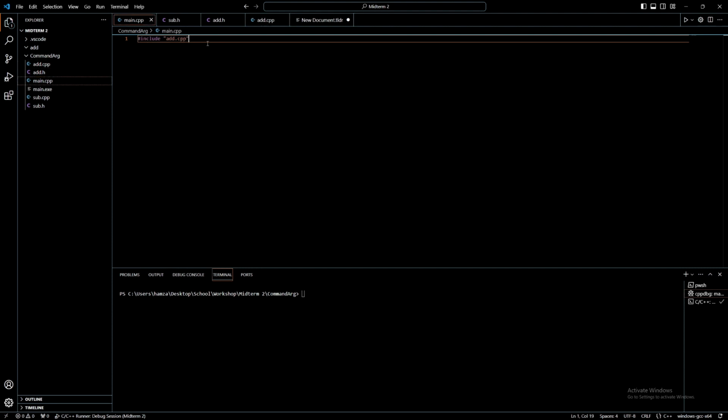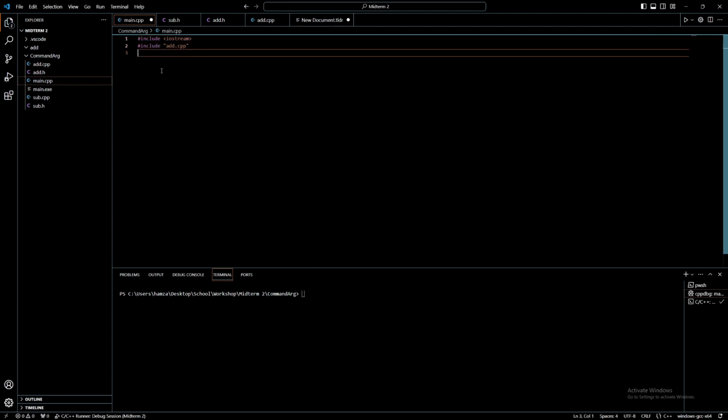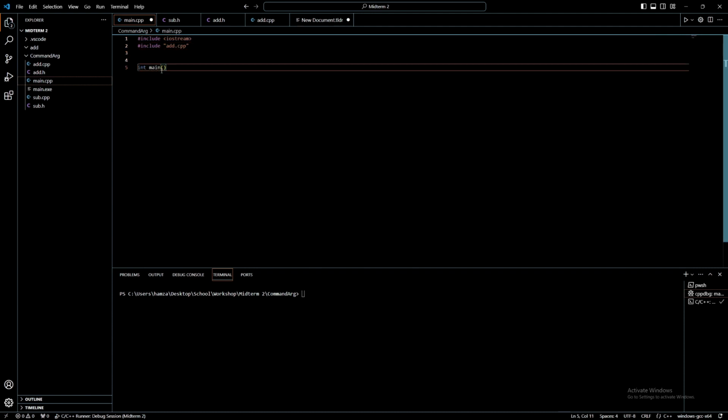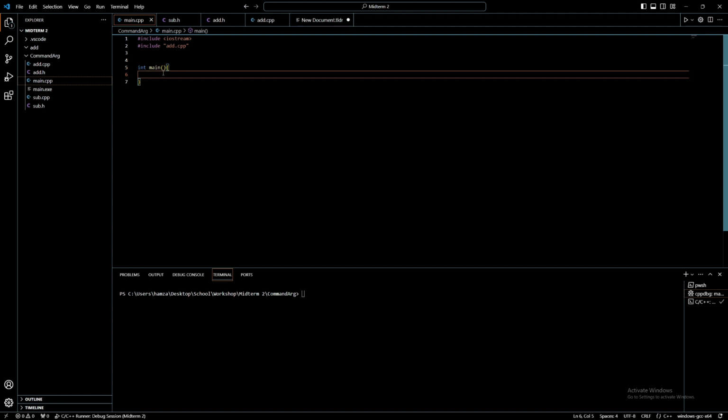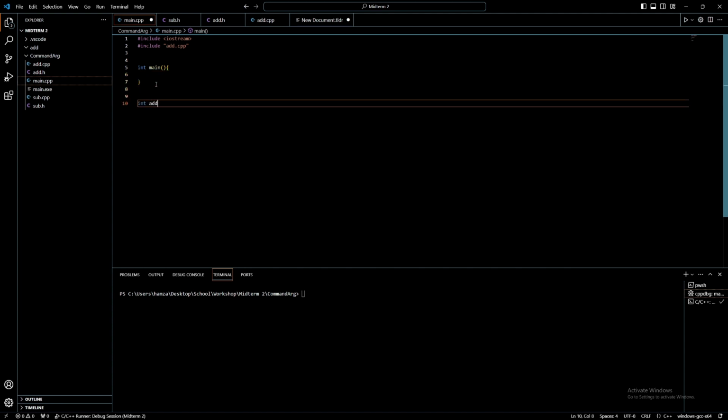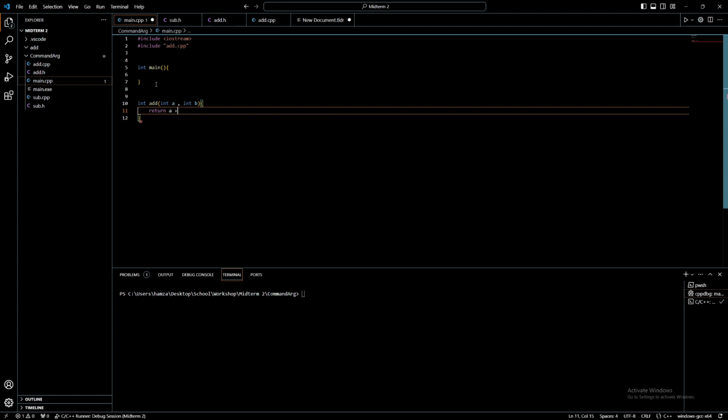My add.cpp is empty, so this is basically including nothing for now. Right above this, I'll just include my standard library, which is my iostream. All right, and I'll have my int main. Now inside my int main, let's say I want to add two numbers, and to add those two numbers, I'm going to make a function for it. I'm going to do int add, with int a and int b, and I'm going to return a plus b.